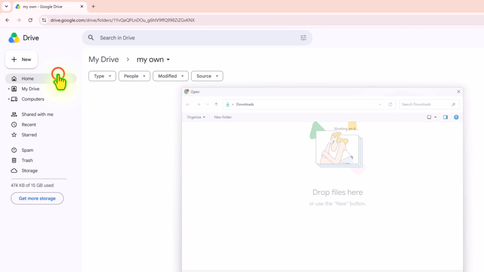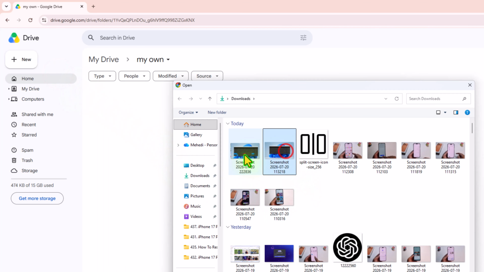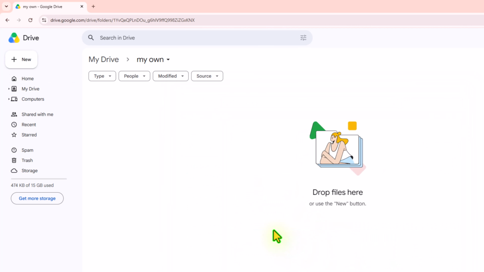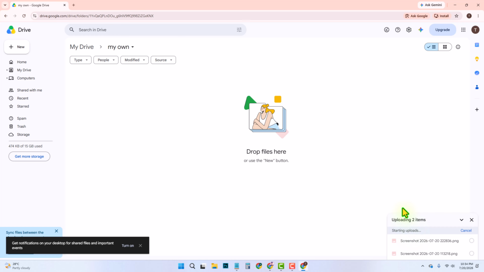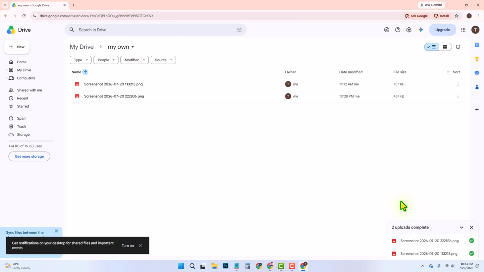I'm selecting File upload, so select the photo. Now it's uploading. Now it's successfully uploaded. Go back, and now share it with your friend.